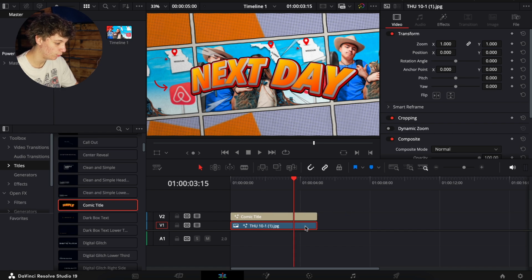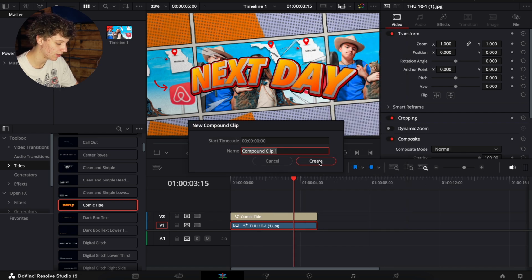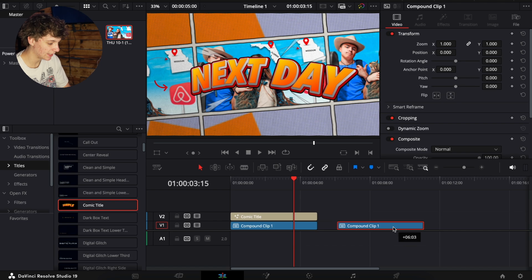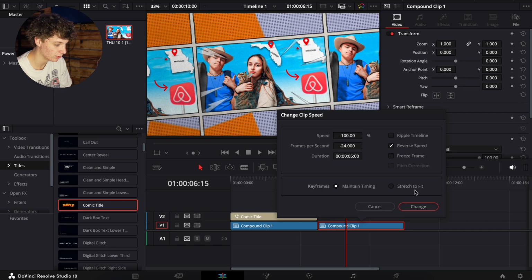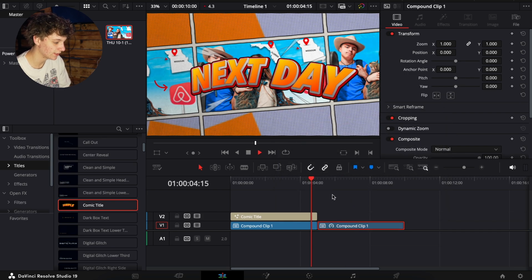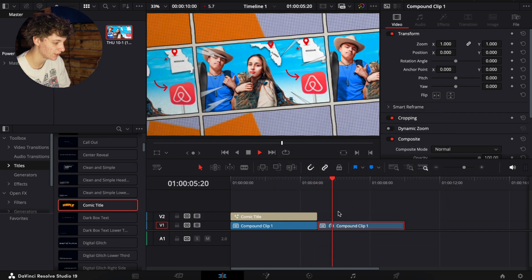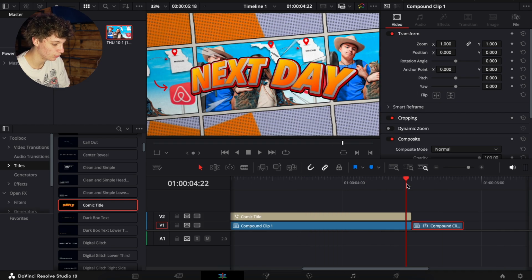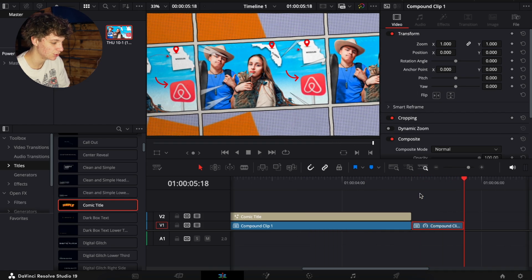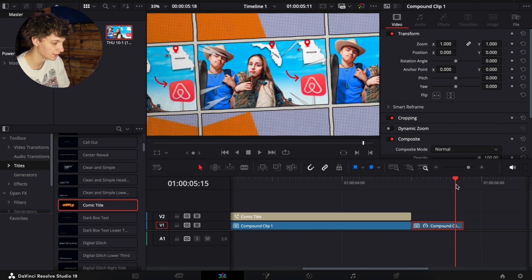So if we simply make this a compound clip, create it, duplicate it, hold option, we're able to double click this, go to change clip speed and reverse the speed. Now if we look at this, it's just going to reverse itself. You might have to cut it right here, to where the effect actually starts to kick in. So I'm going to cut it right there and bring this back like this. If we play this through, it'll zoom back in this effect for us, right?